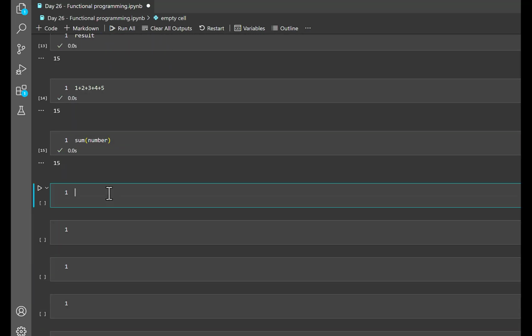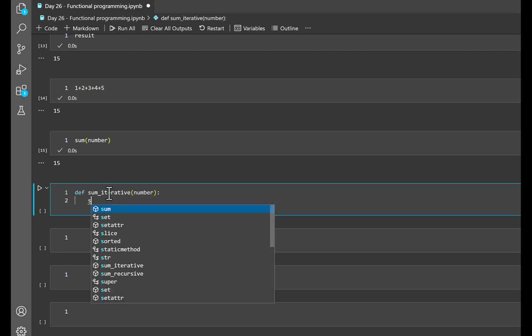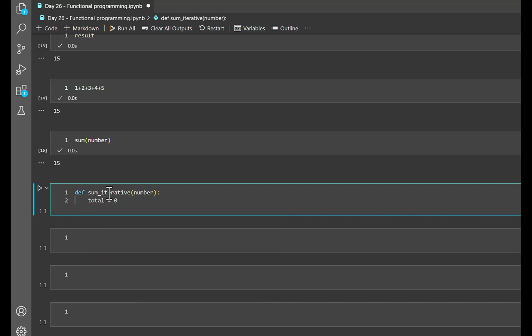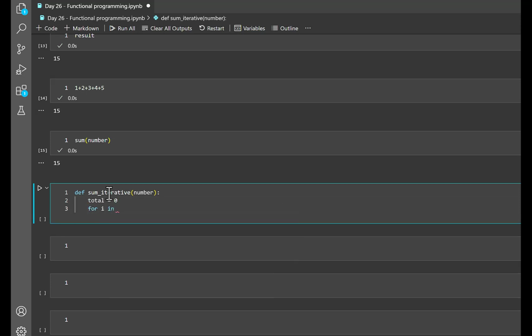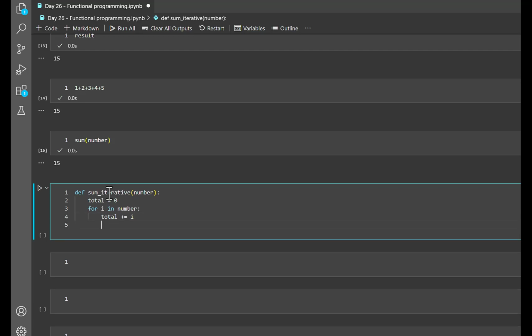So let's move on to the control flow. We're going to use functional programming again and do the same operation. Let's say sum iterative, and I will say number, and let's say total, total equal to 0. I will say for i in number, total plus equals i, basically summing up. And say return, we're going to return total.